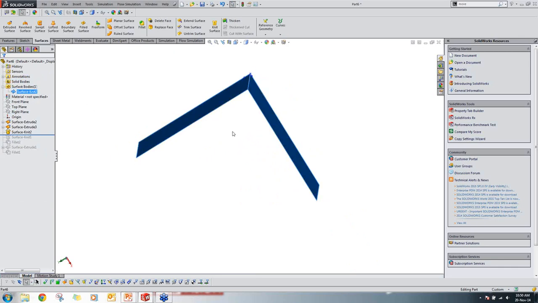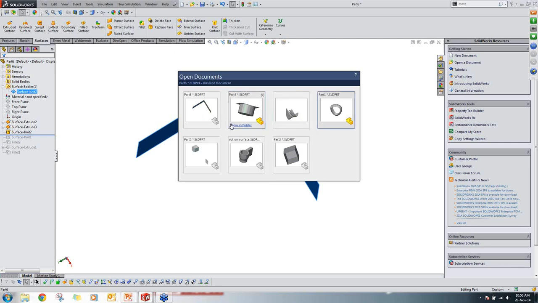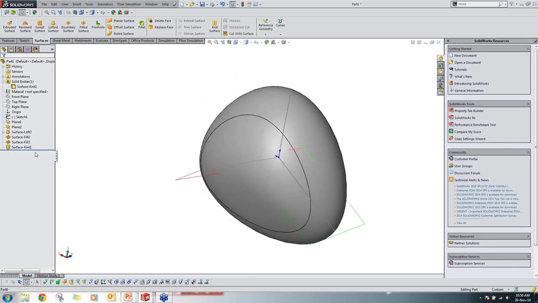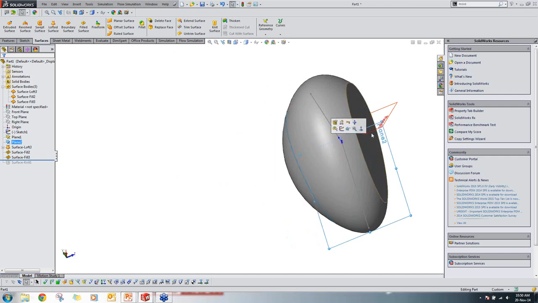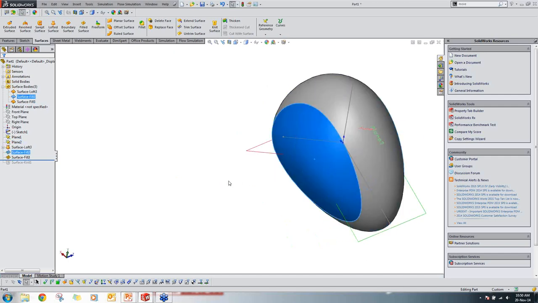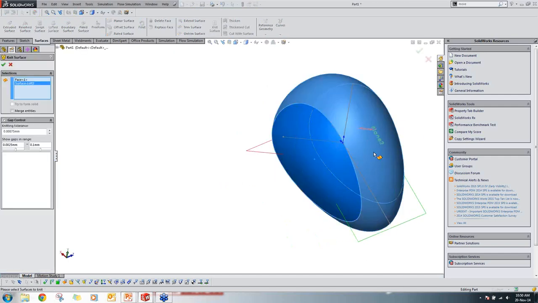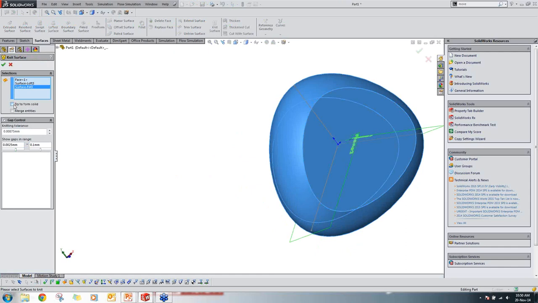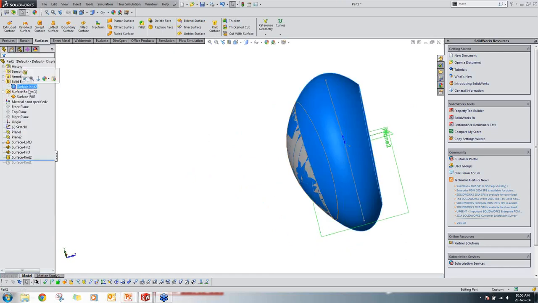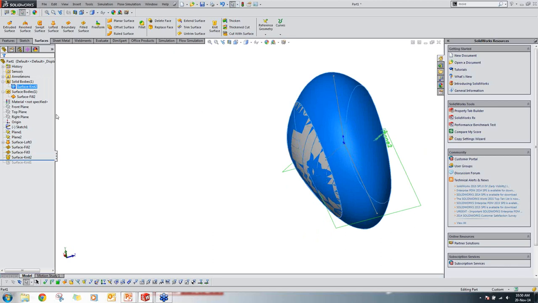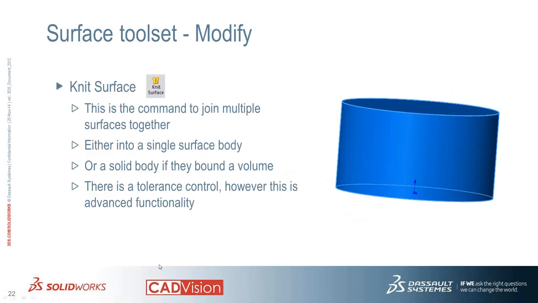This surface also can be used to make a solid. For example, this one that we've done. Here now we have 3 surfaces, correct? 1, 2, 3. So I use knit surface 1, 2, 3. So here we can try to form a solid. So it can form a solid. You see, a solid body is formed. So this is knit surface.